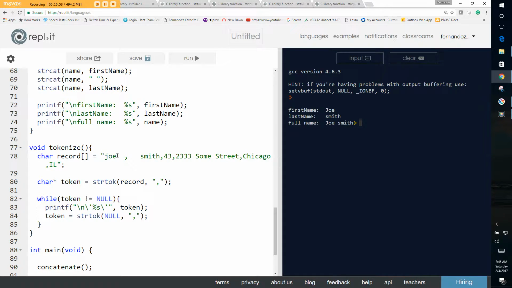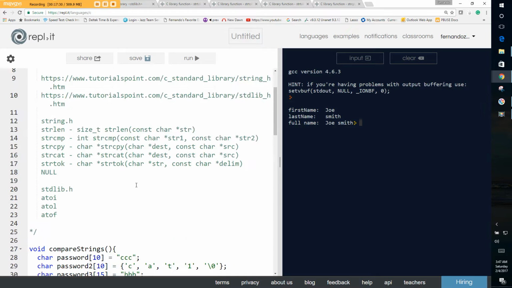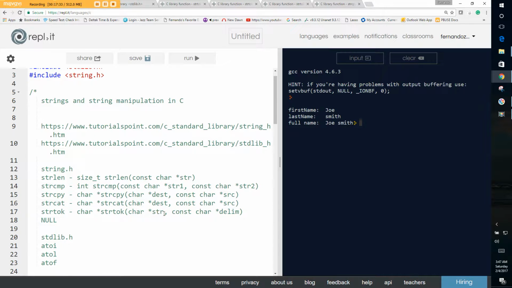So what you want to do, in this example, is we have, for example, Joe Smith, age 43, and he lives at 2333 Sun Street, Chicago, in the state of Illinois. Notice I have this comma delimiter, and I have the comma delimited data. So what I want to do in this case is take that and split it up into individual pieces. The first thing I've got to do is take a look at the API. The string tok says that I must pass the source string and then the delimiter, and then it gives me the token.